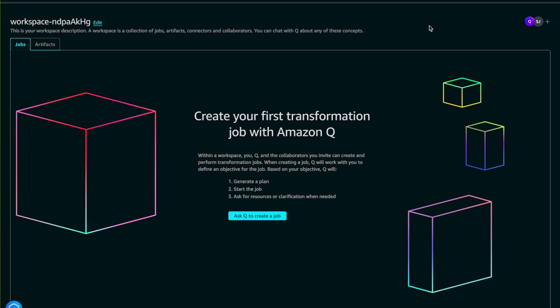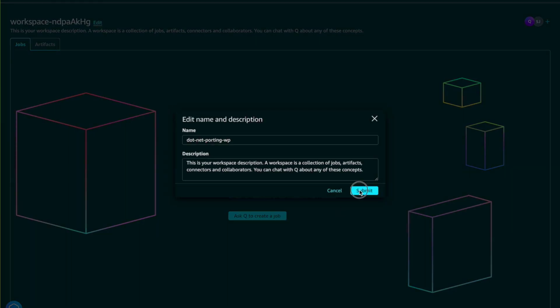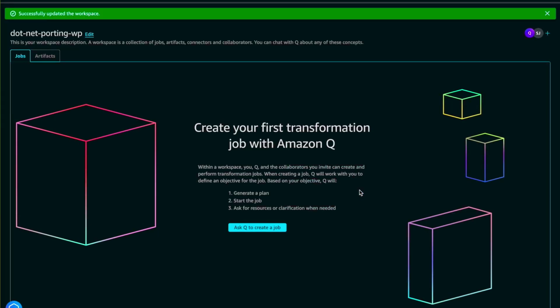You do what you like. First thing you might want to do is rename it to something that you would want. And then after that, you might want to say, Q, create a job for me. And at this point, you have not given access to anything. It is purely having an interaction with Q, providing objectives, identifying what you want to do, and getting to know what the system is about.